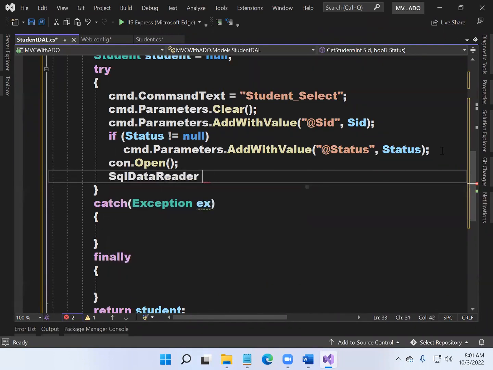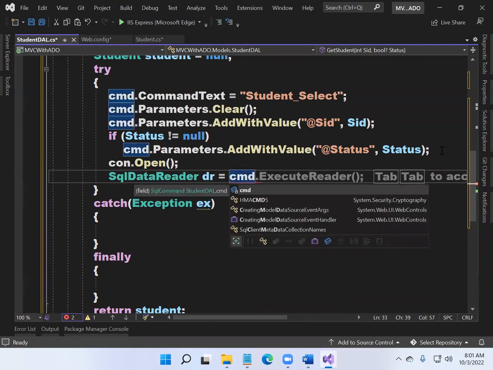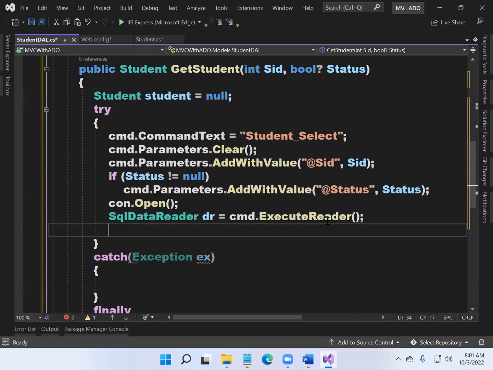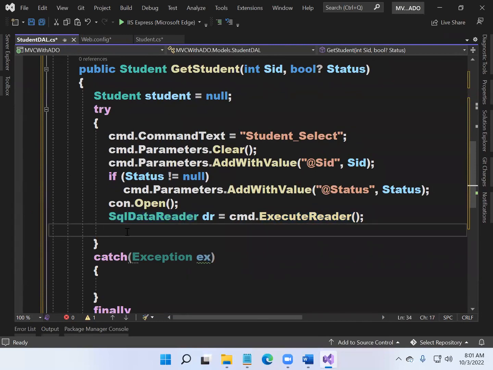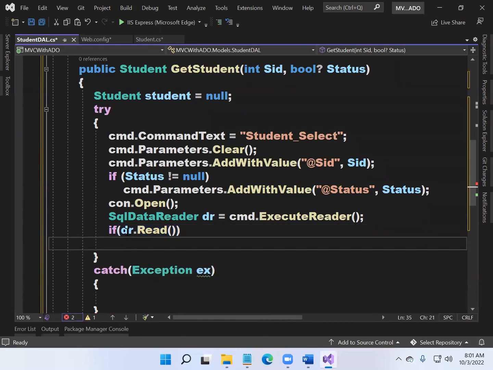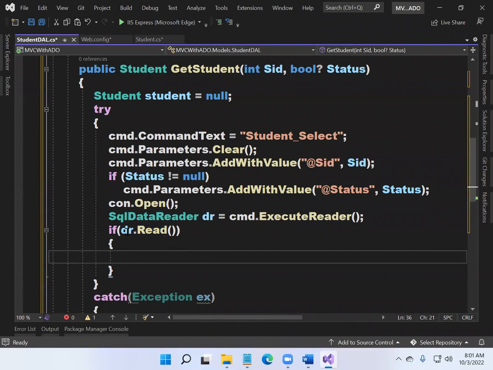SqlDataReader dr = cmd.ExecuteReader(). This method will execute the statement and load the data into the data reader. So where is the data? The data is in the data reader. If dr.Read(), it will put the pointer to the first record, if data is present. If data is not present, it won't enter the if condition at all.